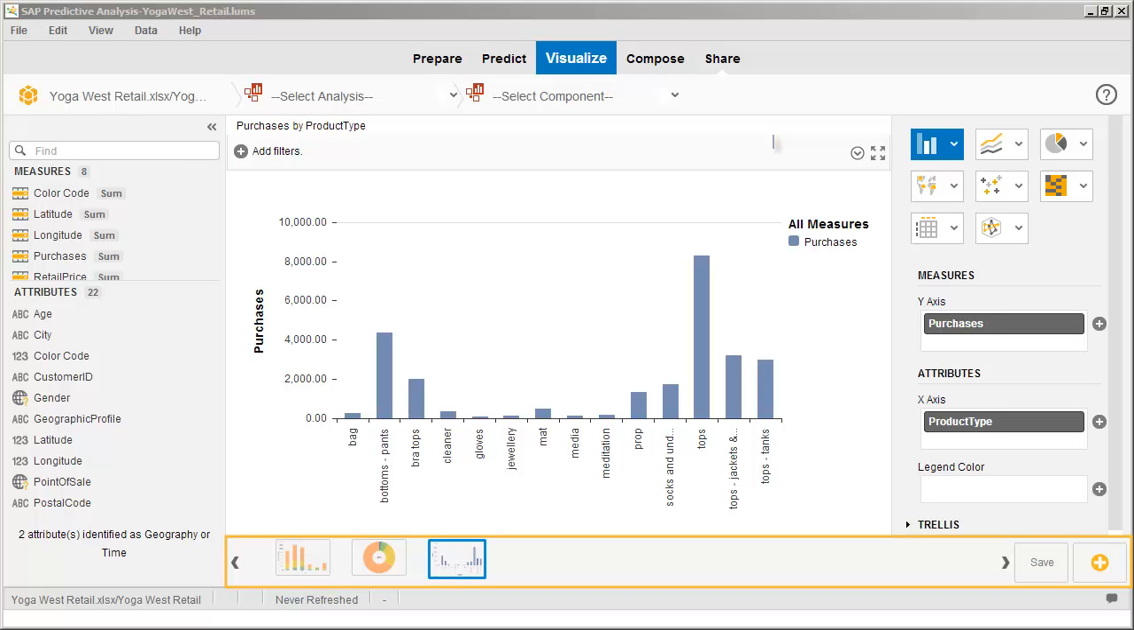Once a visualization has been created, it can be saved, which adds a thumbnail of the visualization to the chart gallery at the bottom of the window. You can also reset the chart feeder to create a new visualization. Note that each dataset, analysis, and analysis component can have its own set of visualizations. The selections made in the toolbar at the top of the screen determine the set of visualizations displayed in the chart gallery.